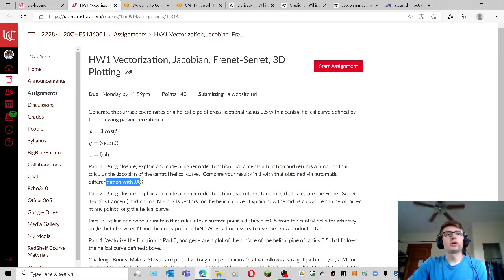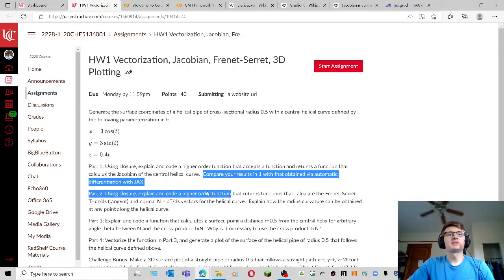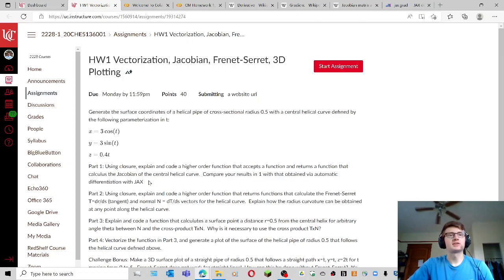So there's really two, or I guess three parts, or three subparts to part one, you could say. The first one is generating this plot. Then I am going to make this higher-order function to calculate the Jacobian. In this case, the Jacobian is the same thing as the gradient, but I'll explain that more later. And then compare my results in one with that obtained via automatic differentiation with JAX.